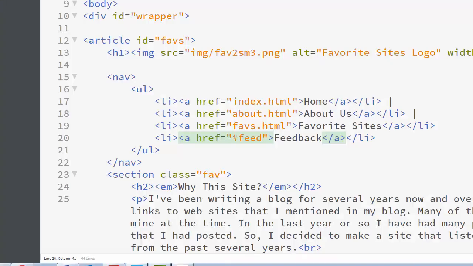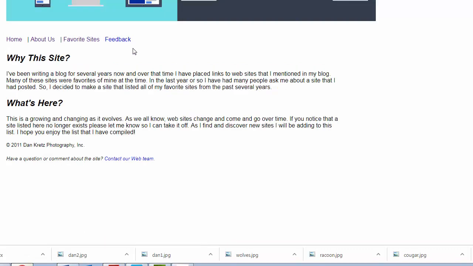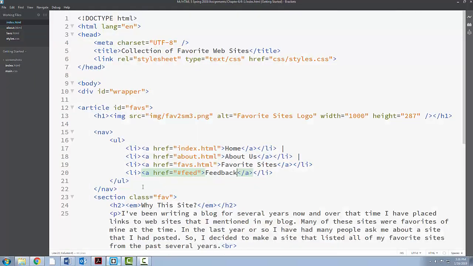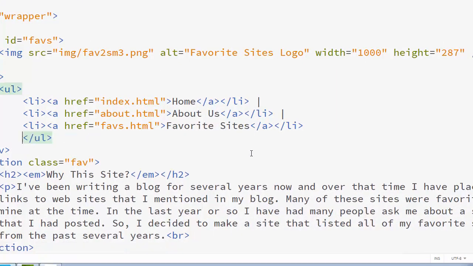Let's see if I have it open. Let me see what page this was. That's my home page. So let me go to home. So there's my link, feedback. Again, this isn't the best example because feedback's right there. Sorry about that. Let me take this out. Let me go to a longer page.